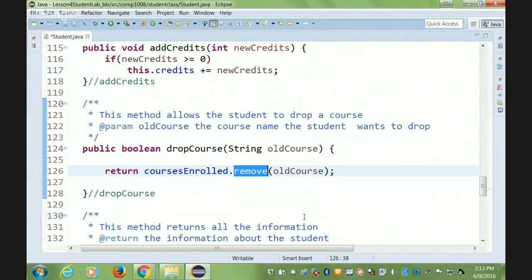Remember, array list is nothing but a collection, so there are positions 0, 1, 2, 3, 4 till size minus 1. You can do that too. But here, I don't know where the course is, so I don't want to search through it and then remove it. I just say remove it, and it should be removed if it is present there. There's nothing wrong in it, but you can always check, do I have a course enrolled?